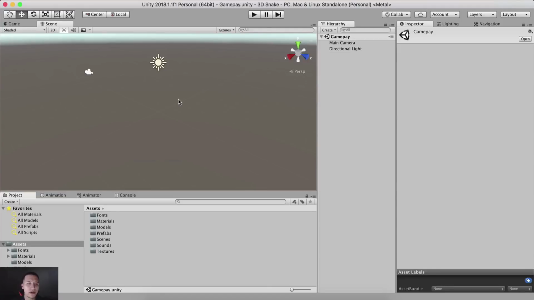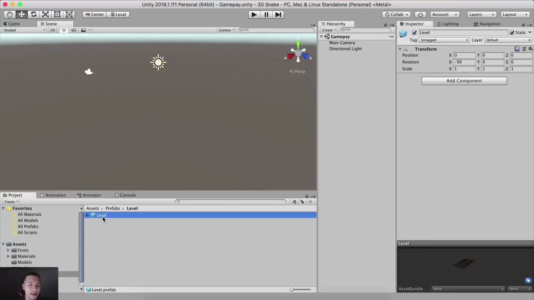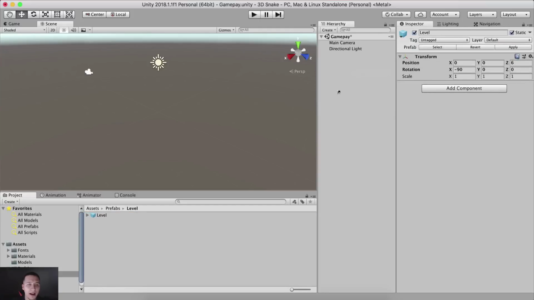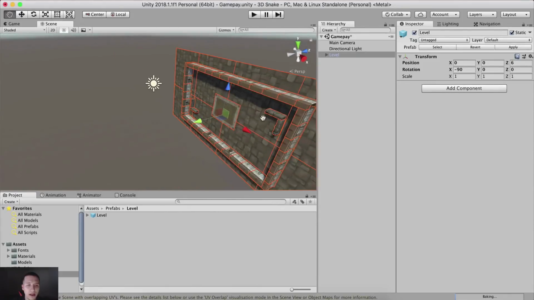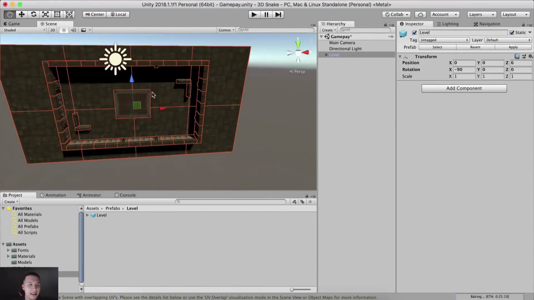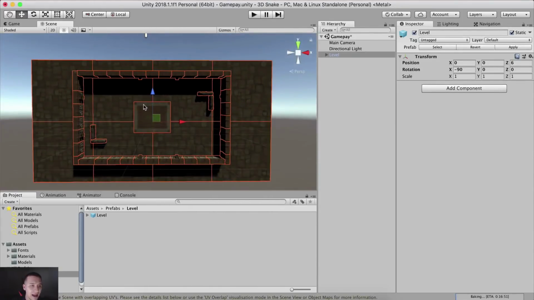So in this video, I'm going to set up our main or gameplay scene, and we're gonna do that by going inside of the prefabs folder, and here we have our level, and here it is. I'm simply going to drag and drop it here in the hierarchy panel, and voila, this is our level. I'm just gonna go here with my mouse and see it, and this is our level.